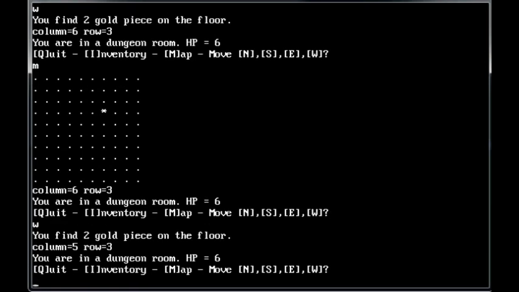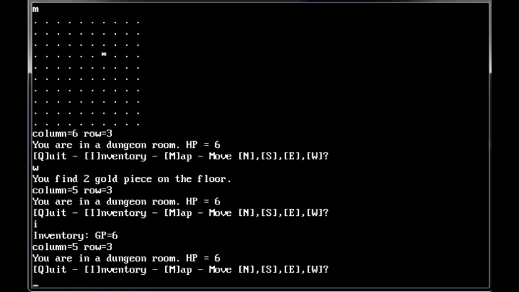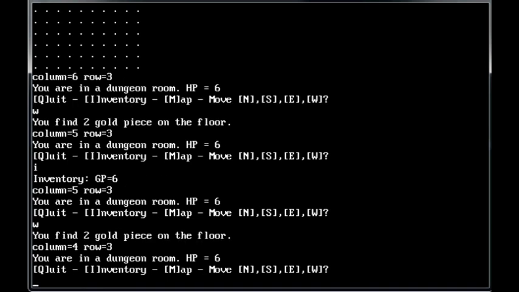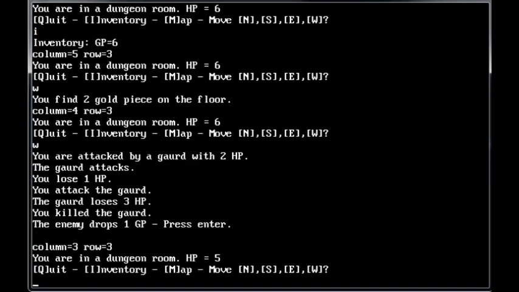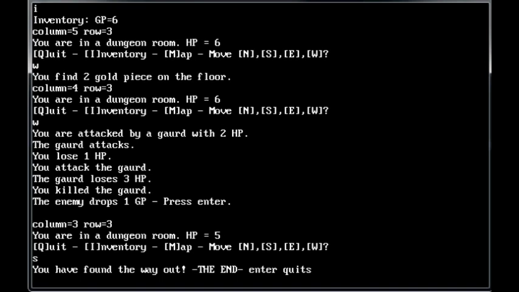West. Two gold pieces on the floor. Inventory. I've got six now, so west. Another two pieces. Right, there was a guard there. South. And I found the way out.